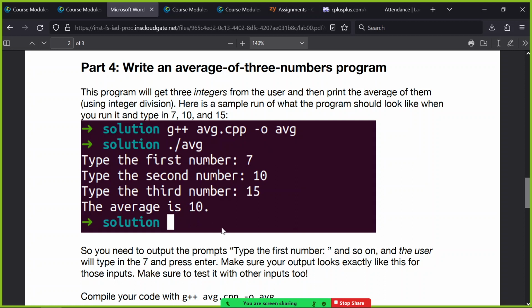Okay? So your job is to output a bunch of prompts, type the first number, colon, space, and so on. And it's the user's job to type the number and press enter. Not your job, right? Not you as the programmer. The runner's job. So try it out, make it work like that. Try with a bunch of different inputs. But with these inputs, it better look exactly like this. If you type 7, enter, 10, enter, 15, enter. Okay? So that's how that should work.